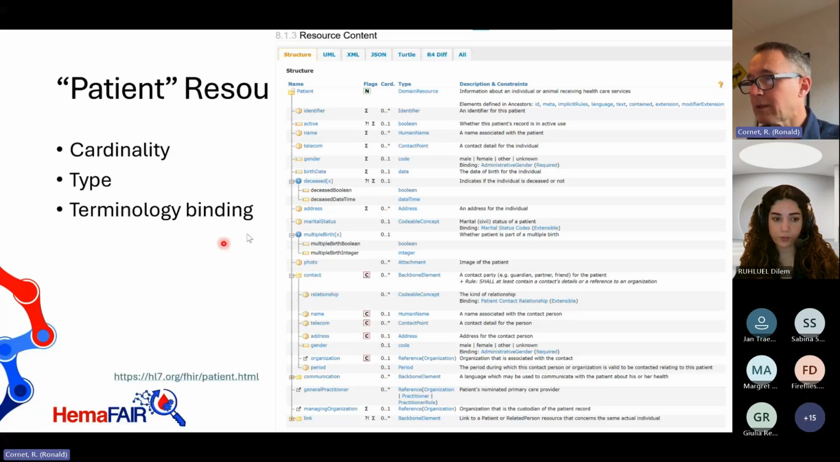pick the pointer. So if we look here, we see, for example, for gender, that it is coded and that it is bound to the administrative gender terminology, which is a terminology that is part of HL7. And here it actually says, if you code gender, and gender is single valued, so if it is represented, it can be at most 1. It must be represented using administrative gender. And then we have as possible values male, female, other, and unknown.